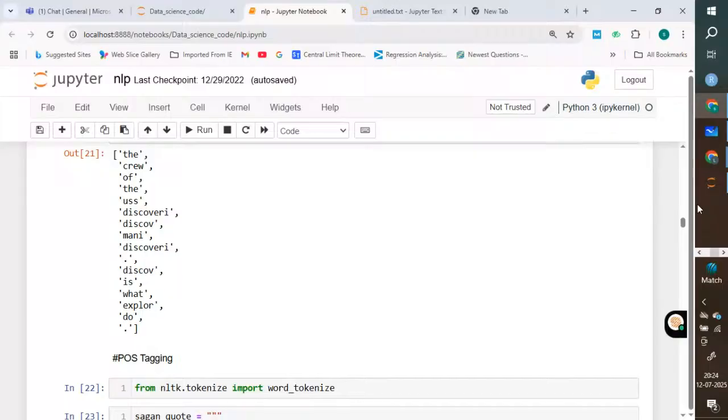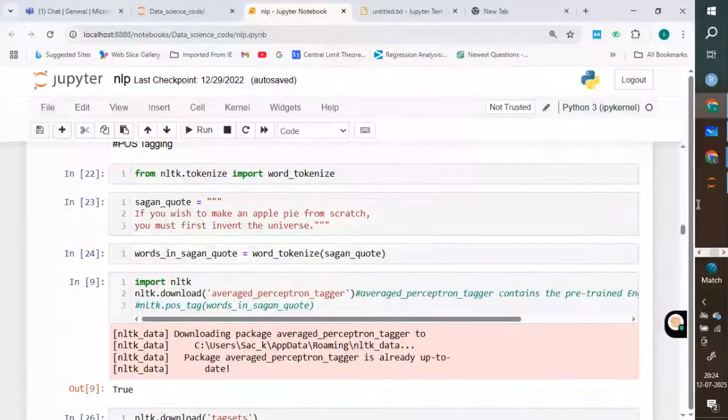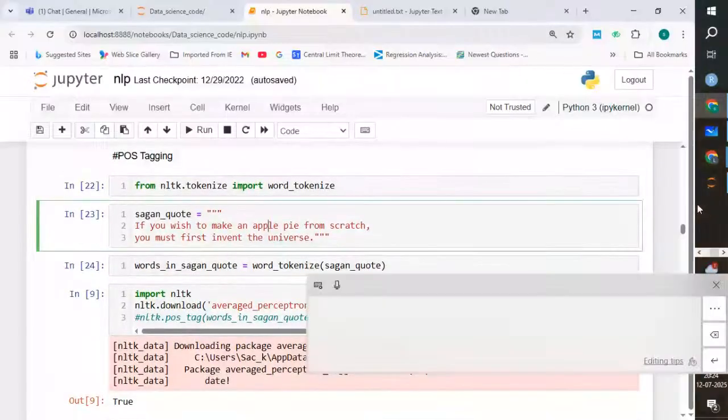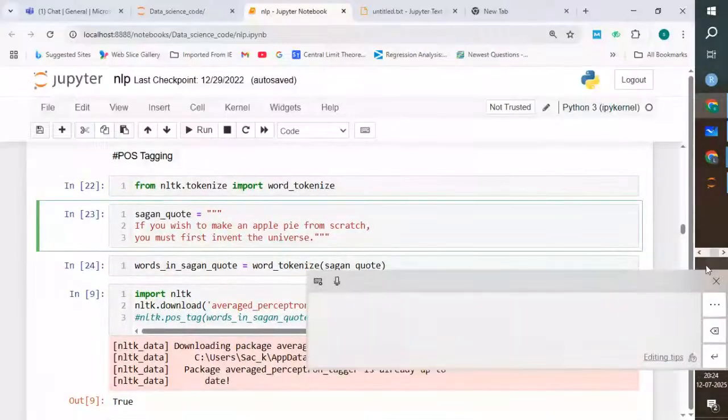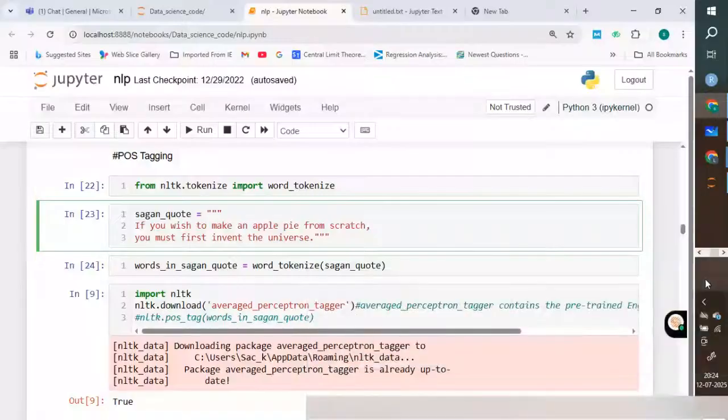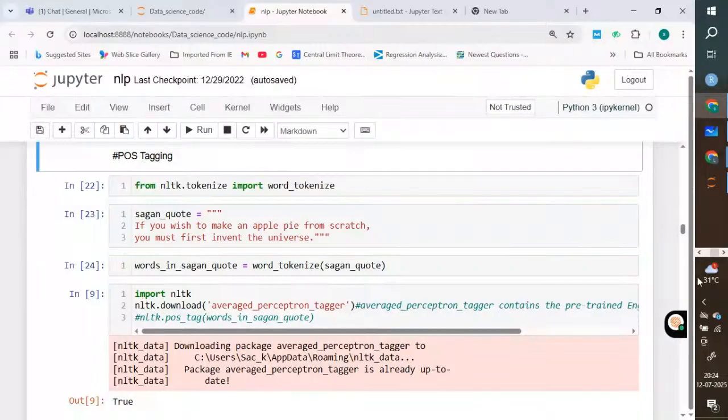Now coming to the next step while working on a text, which is called POS tagging. So what is POS? POS basically stands for part of speech tagging, right? We know that in English grammar, every word associates with a part of speech, that is grammar of speech. Correct?